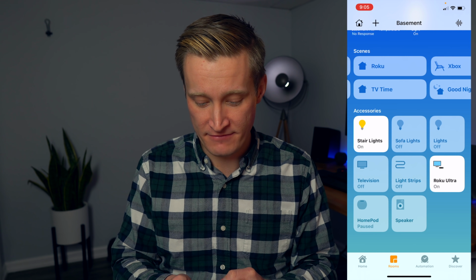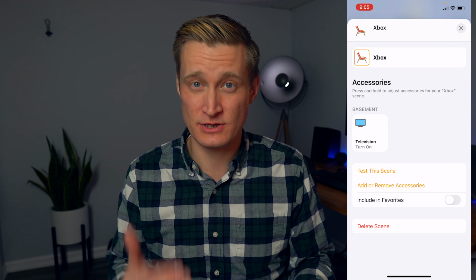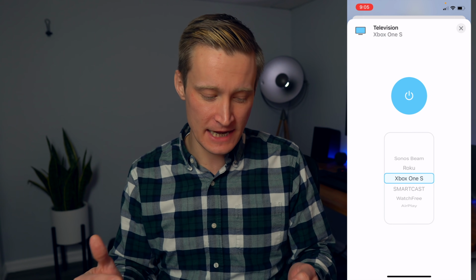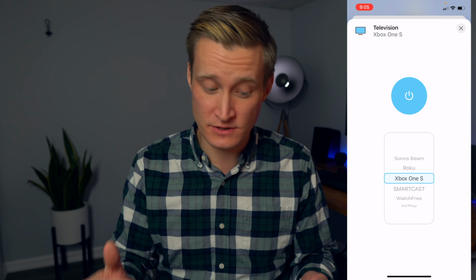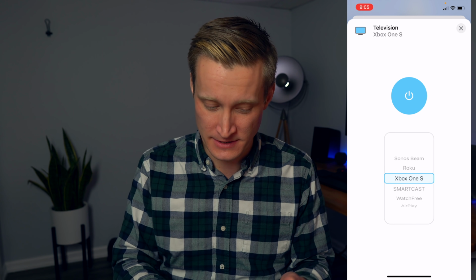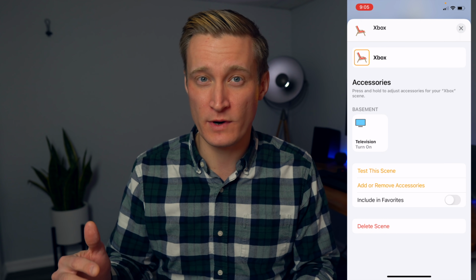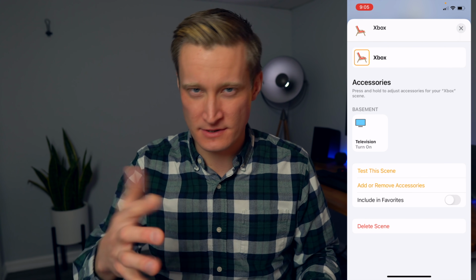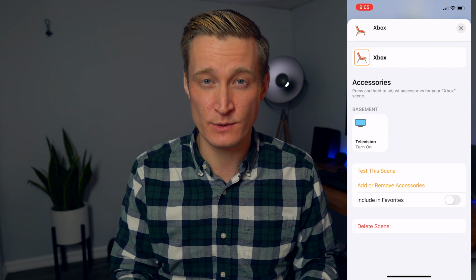So of course you can ask Siri to turn your TV on or off, but you can also ask Siri to turn on certain scenes that you've set up, and those scenes can control your HomeKit TV. So if we look here in my basement, I have an Xbox scene, and that just controls my television. And with that, it'll turn on the TV and it'll set the input of the television to my Xbox One S input. So that can be a really nice way to have one command that takes care of setting up the TV just how it's supposed to be for something.